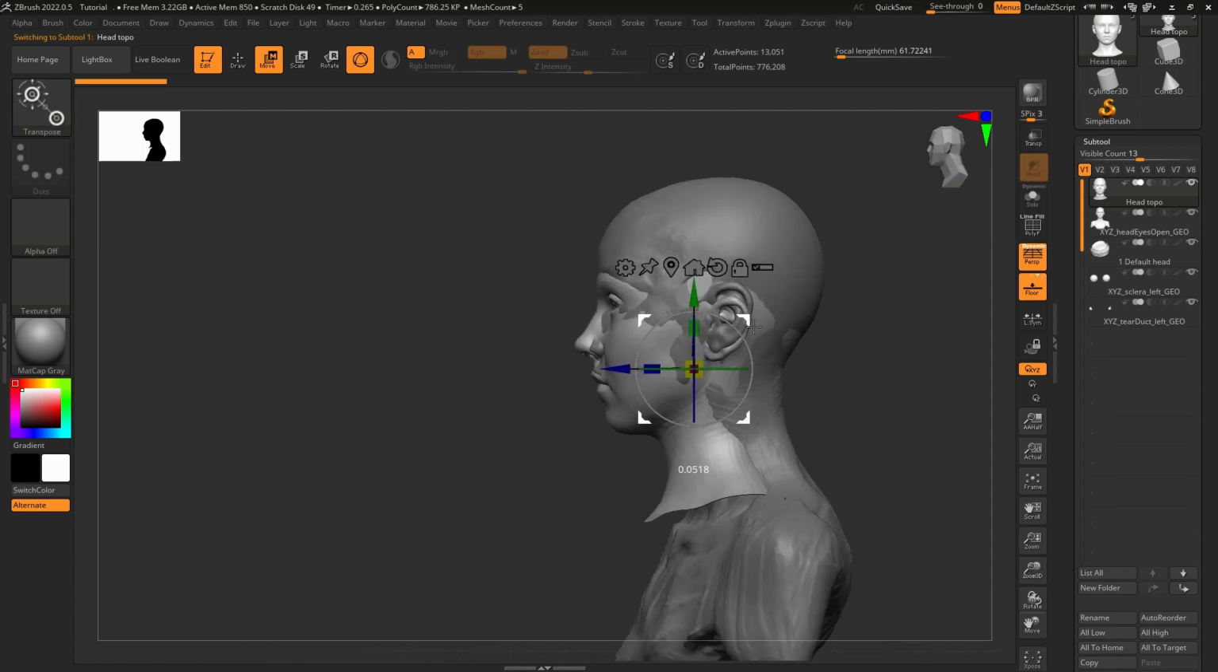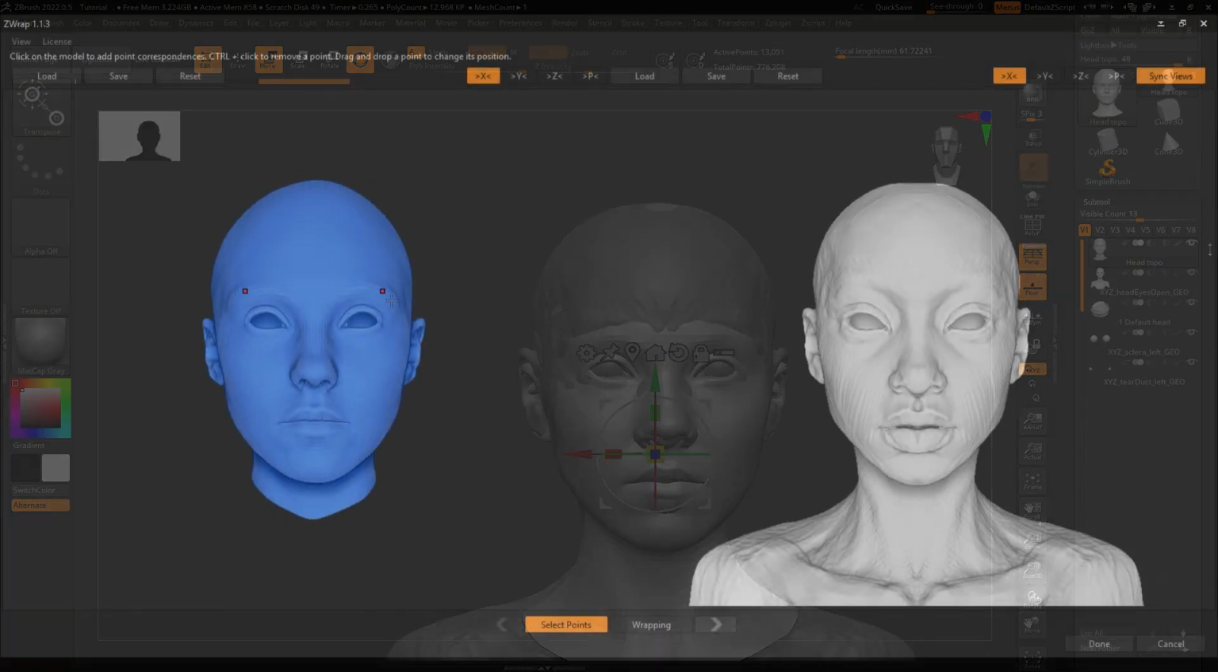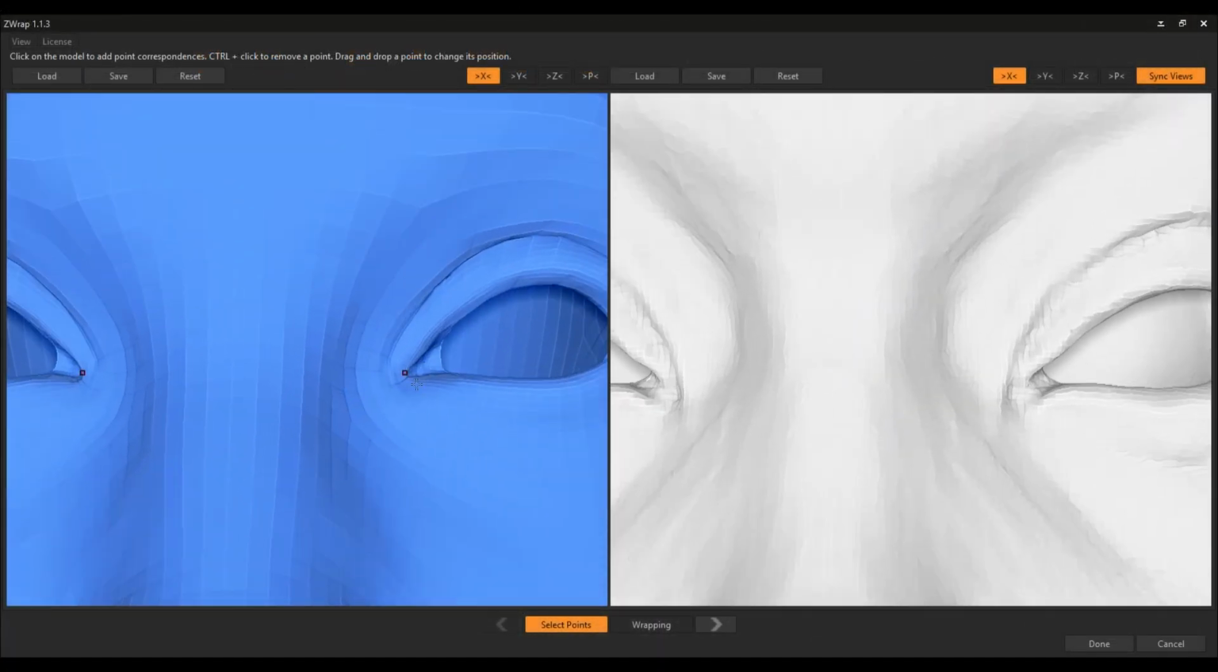I moved the subtool into place so it somewhat matches the size of the sculpt, and then I load up the Z-Wrap plugin. Here I can wrap the V-Face model onto the sculpt I've made.